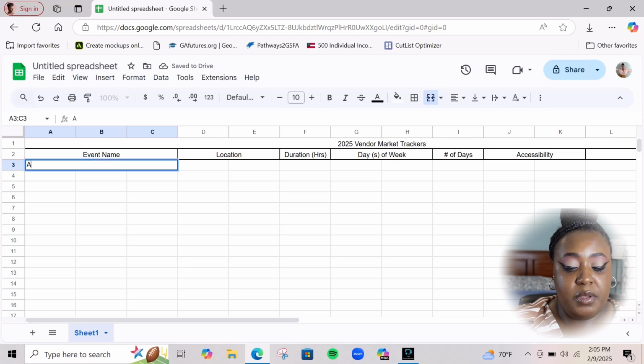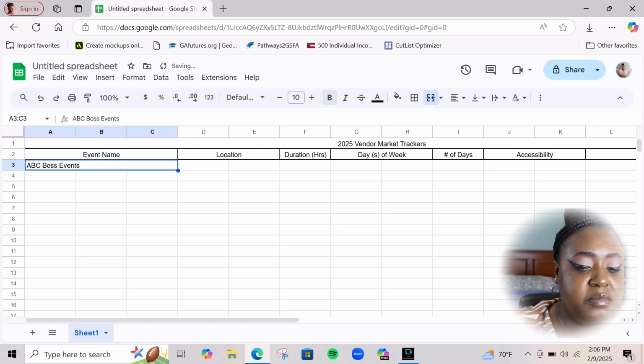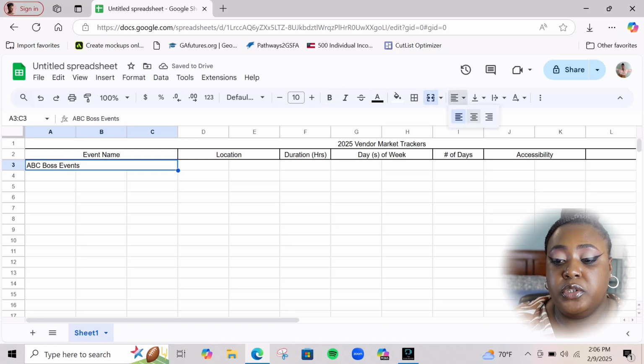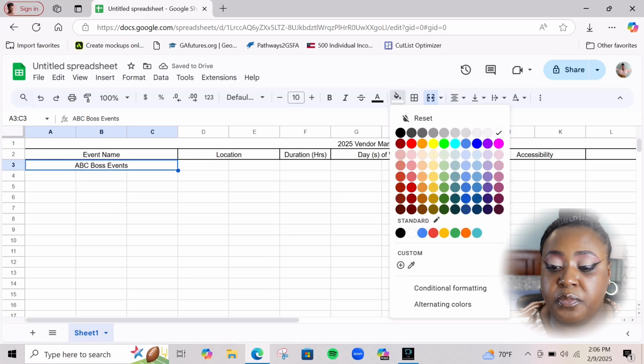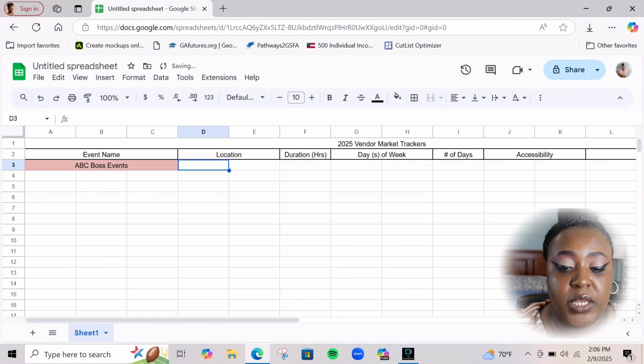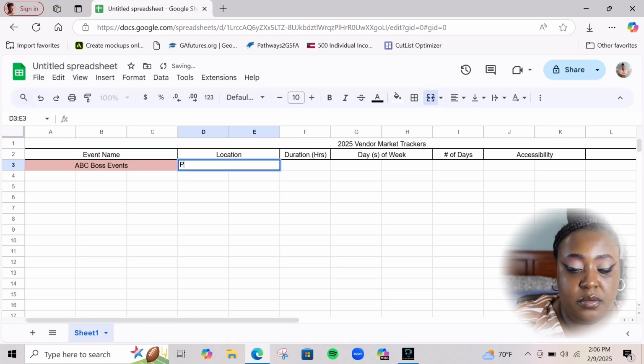and we can say, let's say it's ABC Boss Events. That's the name of it. Bold it if it'll let you. All right, maybe not bold it. That doesn't seem good. Then we're going to center it again, and I like to color code my stuff. So we'll do pink for now, and the location is, let's say, it's in Ponce City Market.